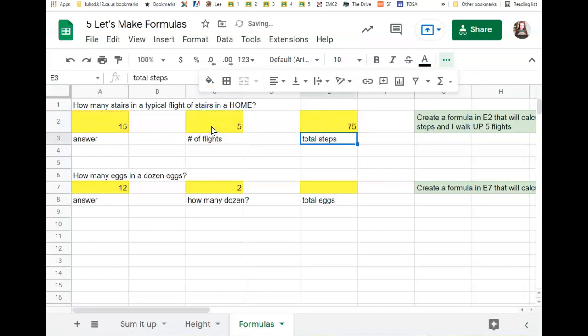C2. If I walked up a typical flight of stairs, of 5 sets of stairs, I would have gone up 75 steps. What if the flights of stairs were 16? Oh, look, see again, the formulas are automatically changed. The answers are changing. The formulas don't, but the answers change.